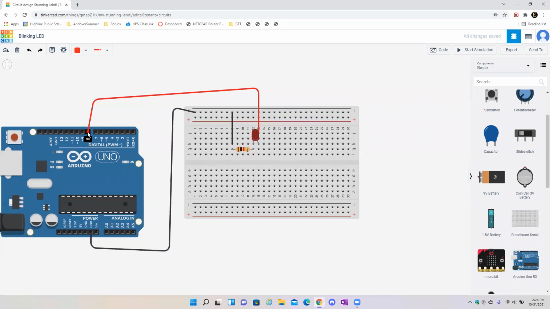So pin 8, when it's high, it will supply 5 volts. It'll go through the LED, through the resistor, through this black wire, and then all the way to ground.